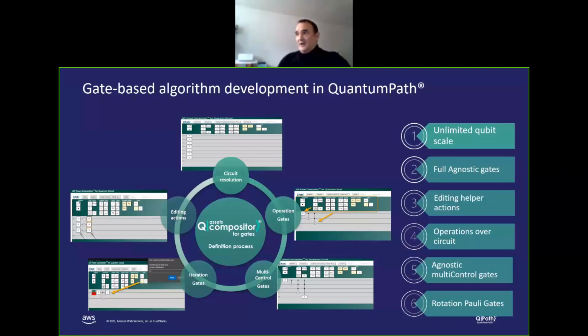Okay, we have helper actions with you. When you drag and drop the pieces, the UI will help you to set up the environment. We can have operations over the circuit, and agnostic multi-control gates. This is important because the multi-control gates are not supported for every machine today. The multi-control gives the possibility to enable some control qubits to control a gate.